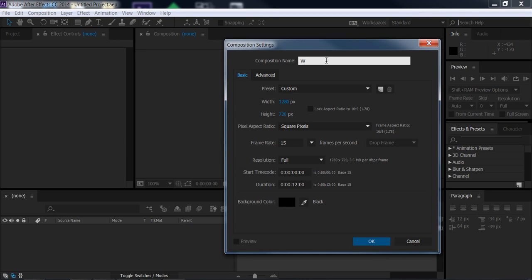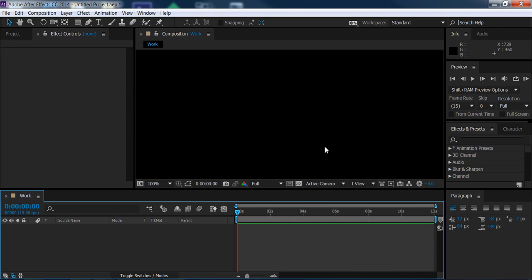As I usually do, my work area is going to be called work, and as I always say, don't copy my settings. They're all poor. It's just for demonstration purposes only. It's not going to be for the final render. So now I've got my work area set out.